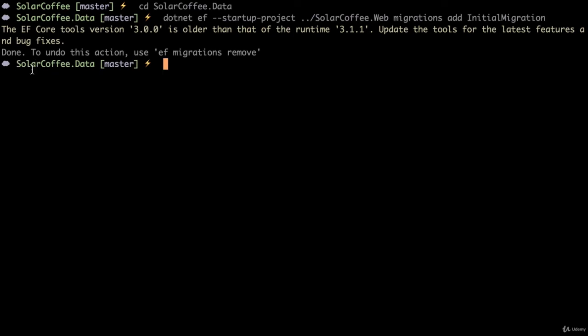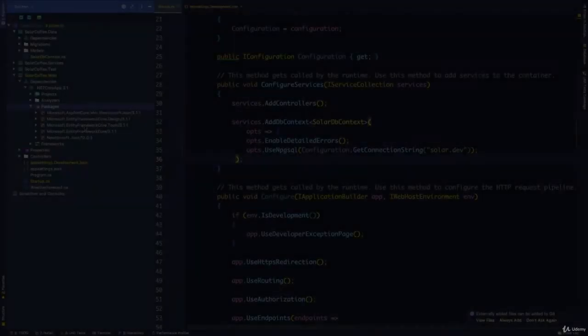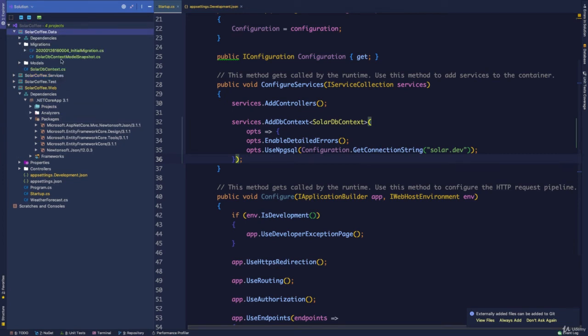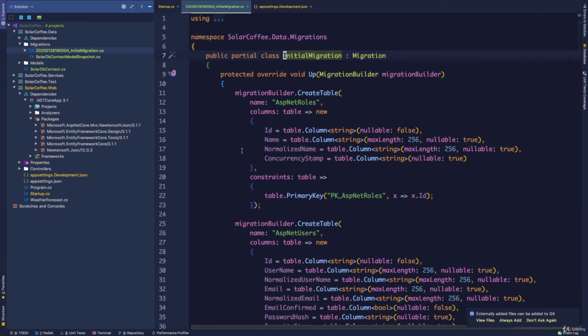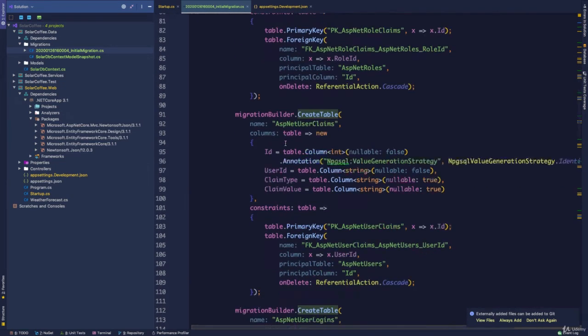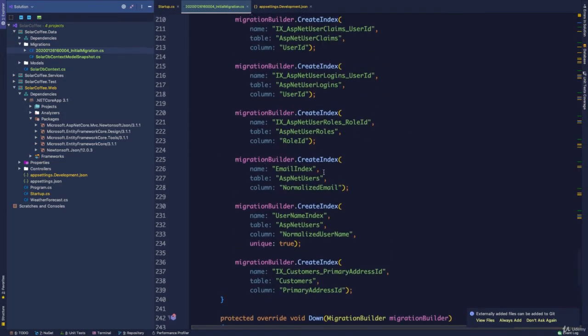If you do get errors when you try to run this command, again, make sure that you're trying to run it from the data project, and that for the flag startup-project, we're pointing to our web project, and that you have the various packages that we went through and installed here, installed in the web project. So what this has done is in our data project now, you should see a directory called Migrations, and in this we have some auto-generated code which actually runs commands using this migration builder object, which does things like creates tables for us, and you can see that it's creating some of our identity tables. We're also creating various indexes on these.